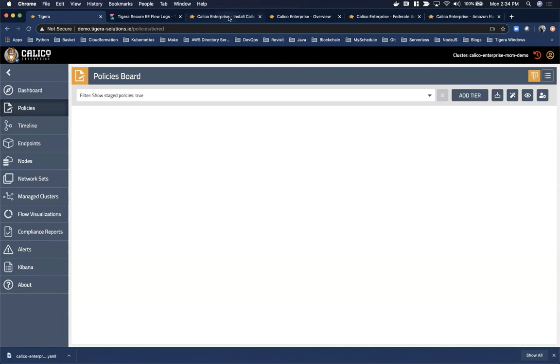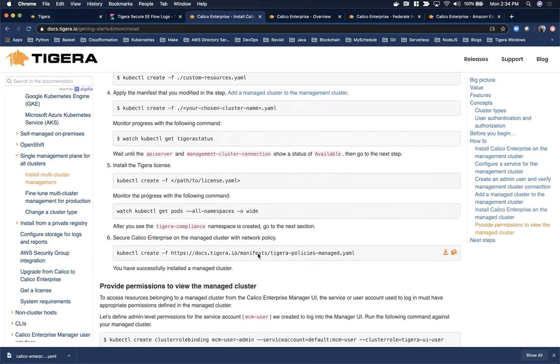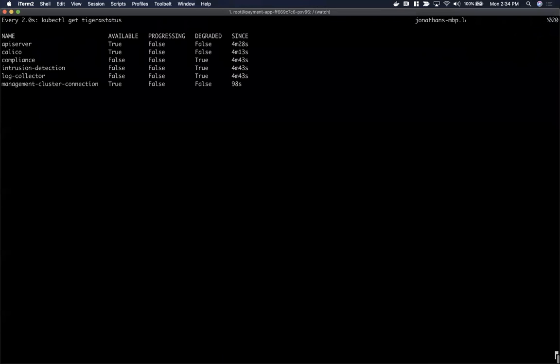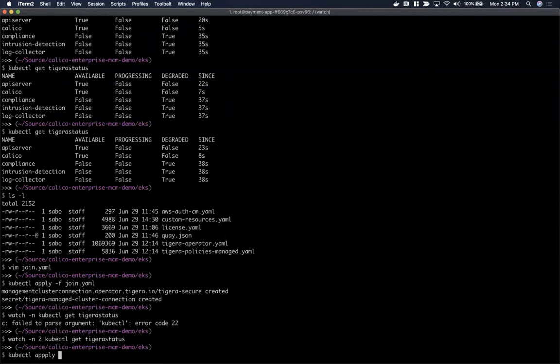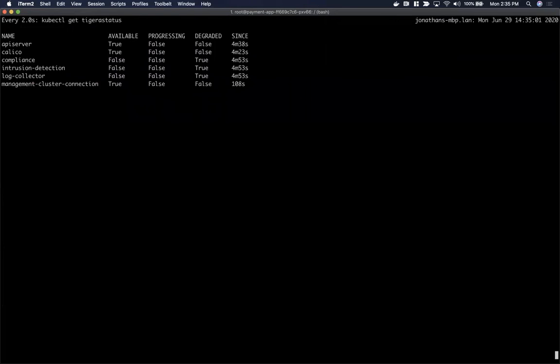Let's come back to the docs. As we come back, it looks like a couple more steps. We need to license the cluster, then apply the policies, and then provide the permissions to view the managed cluster. So let's finish this up. Okay, let's watch this for a little bit. We'll see the rest of the installation start to progress now that we've applied our license.